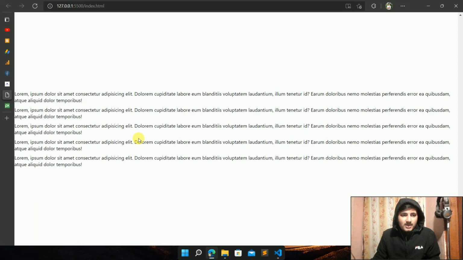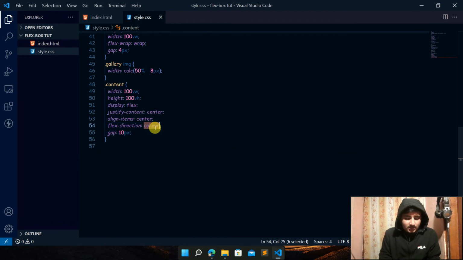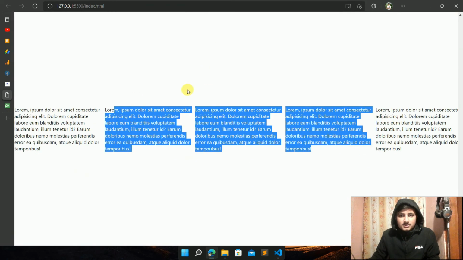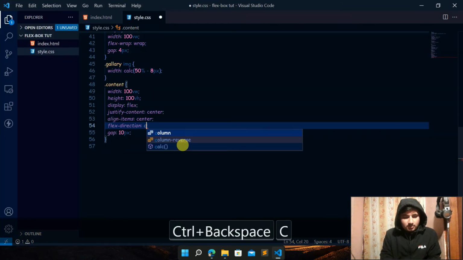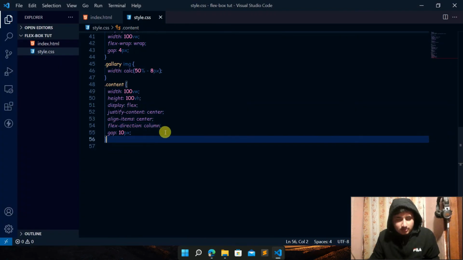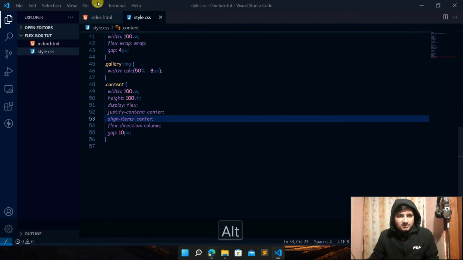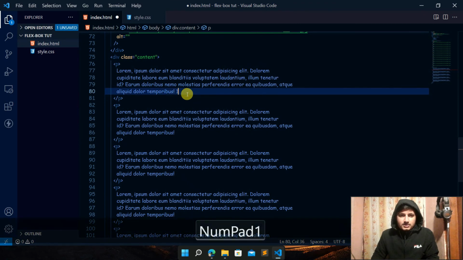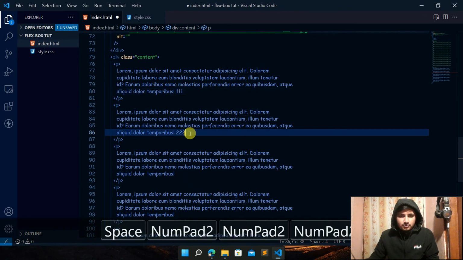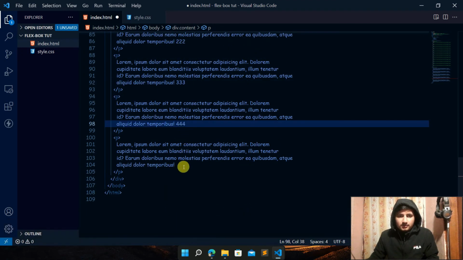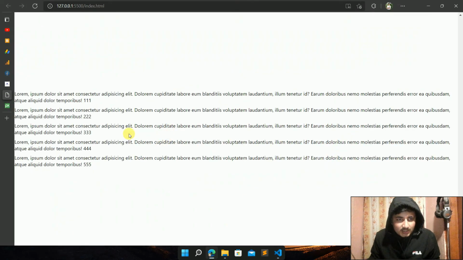You can see we have a nice gap. And then we can also do rows. You can see here it's aligned in a row. Also you can do column. Now maybe it's hard to visualize, so let me add some numbers. This is 1, this is 2, this is 3, this is 4, this is 5. So you can see here this is block 1, 2, 3, 4 and 5.